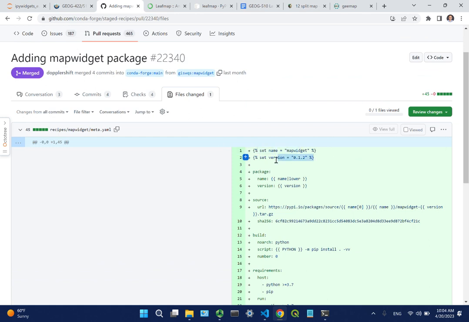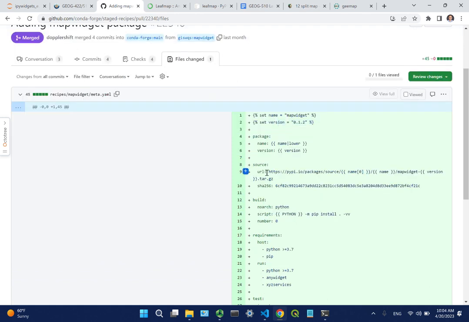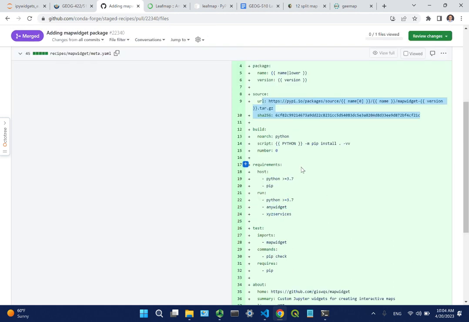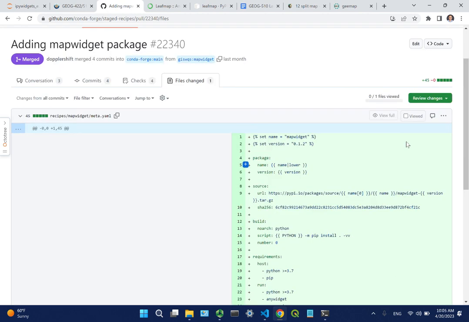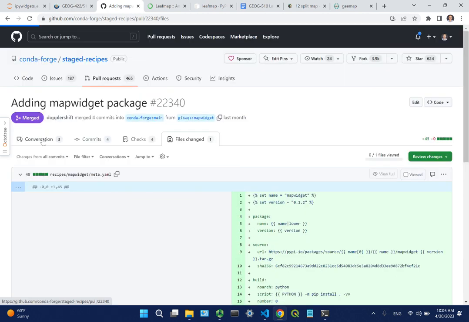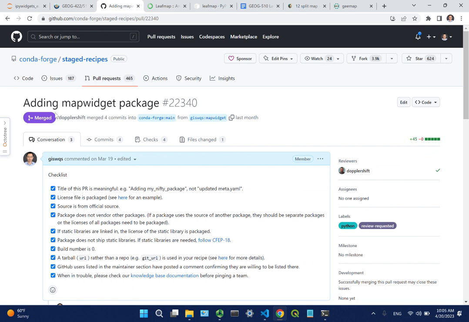So this is what the recipe is about: the name, the version, and where the file comes from, basically the zip file, the source code. Then how you're going to build it for different versions, what kind of dependencies are in there, how you test it, and then you provide some documentation, basically metadata for your package. It's pretty simple, really easy. So next, let's get started with how you can actually do that.